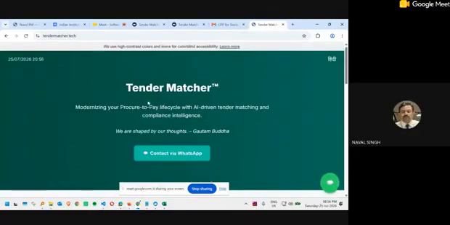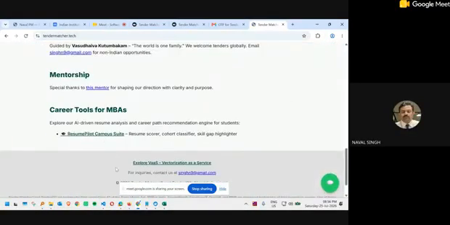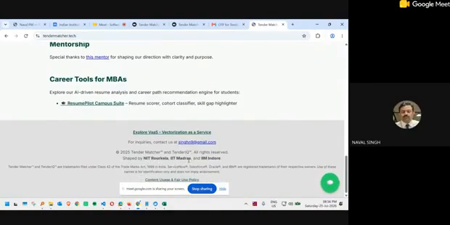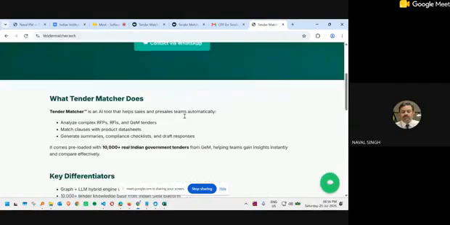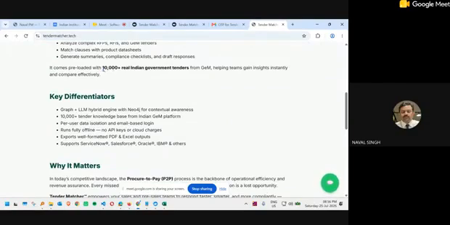And I've given a shout out to IIT Madras at the bottom as well. Shared by NIT Rourkela, IIT Madras, and I'm in the three of them. I already filed for patents. It's been live for the last couple of years, and it tells very clearly that it has all the government tenders. It has a Graph plus LLM hybrid engine, Neo4j.